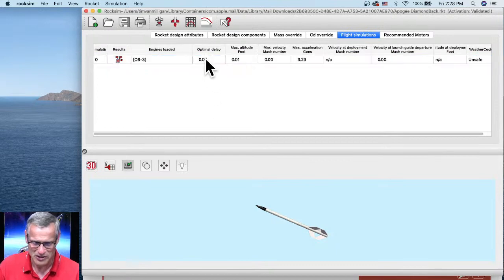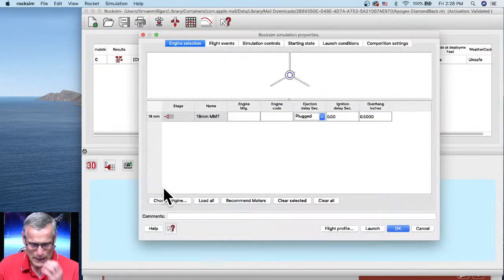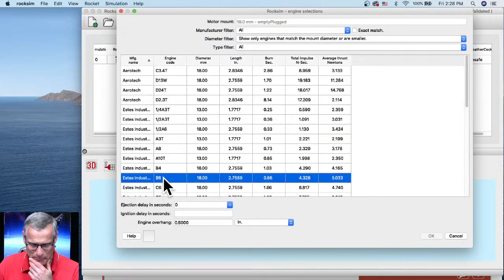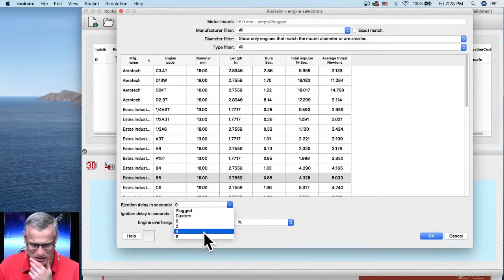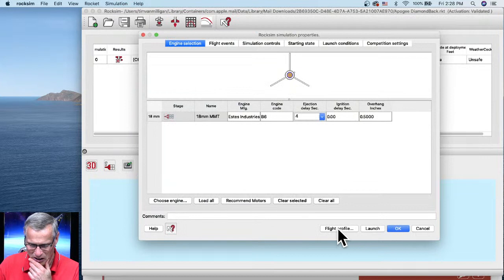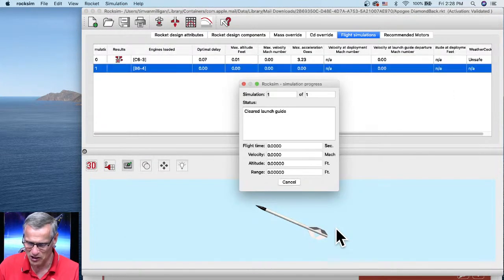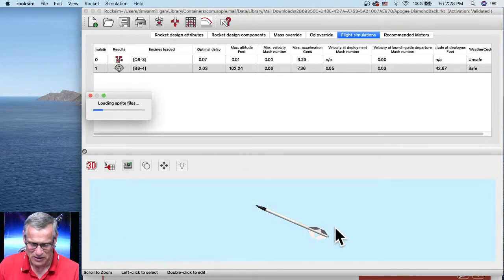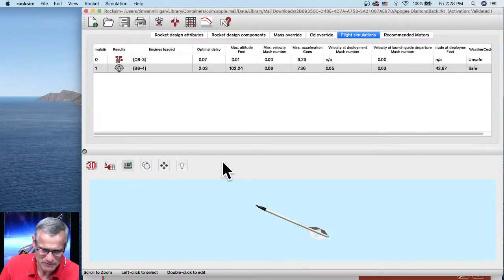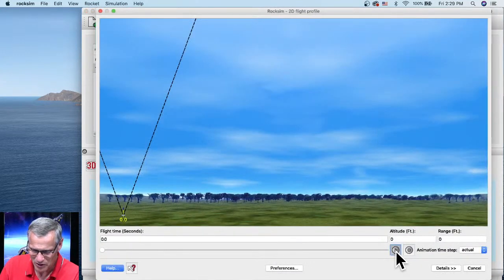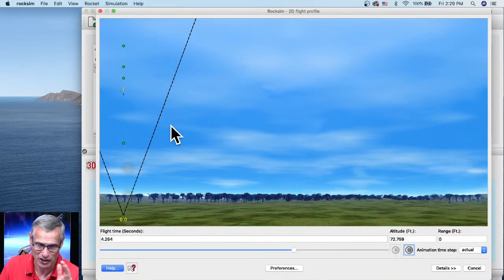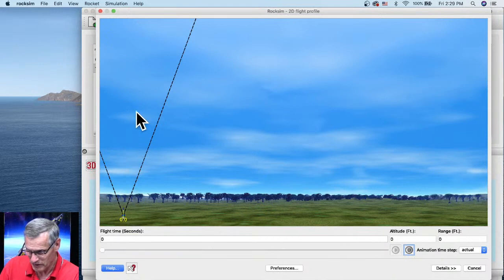Let me run a simulation first. So first, I want to choose an engine. I'll just choose an SSB64 and flight profile. Just want to make sure everything's working. Loading my sprite files. Okay, so on this particular flight, you can see the rocket is flying just fine. It takes off, goes up, comes down, doesn't go very high, just over 100 feet, and then falls back down to the ground.